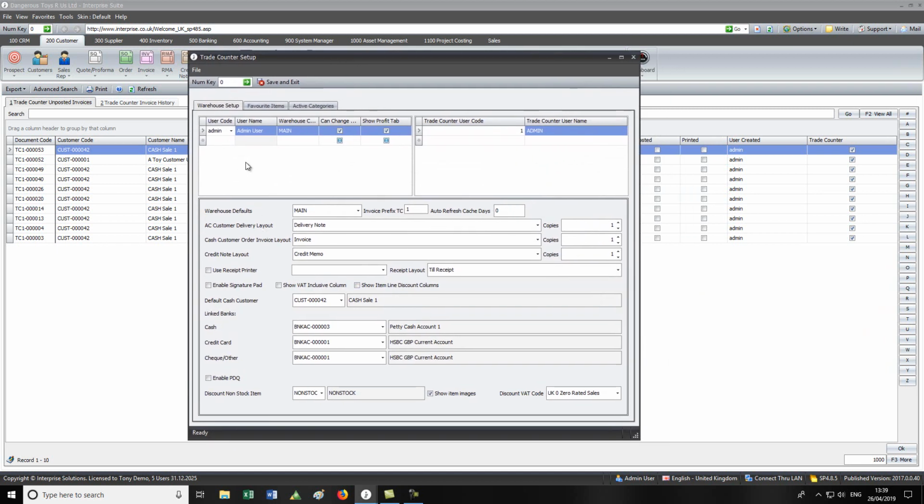Okay, so these are all users within the system. And what you can do is you can lock a warehouse to an actual user. So the stock or the invoice will always be taken from that warehouse, regardless of any of the settings. We also have, for a particular user, the option: can they change prices or not? And do we want to show them the profit tab in the actual screen?